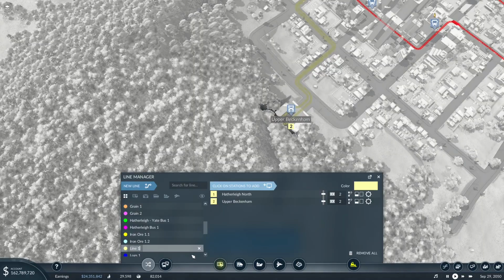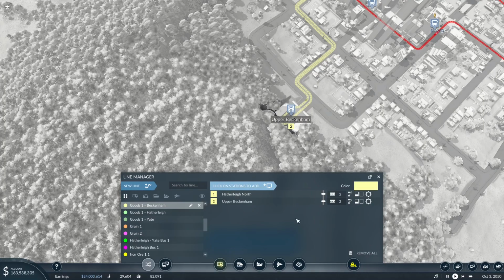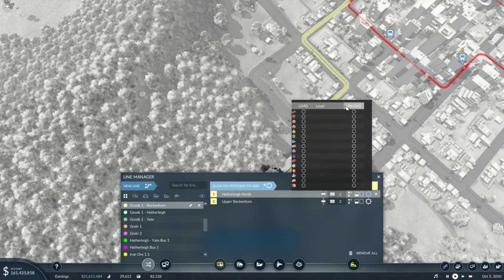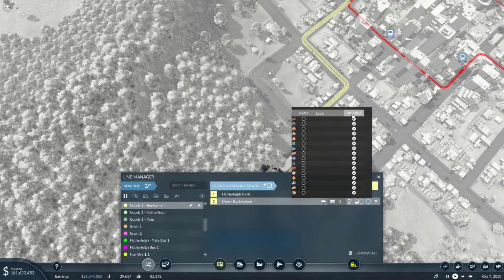Yeah, and this one goes to Beckenham. Yeah, and let's set the loading and unloading. So you will load goods there and unload goods here.